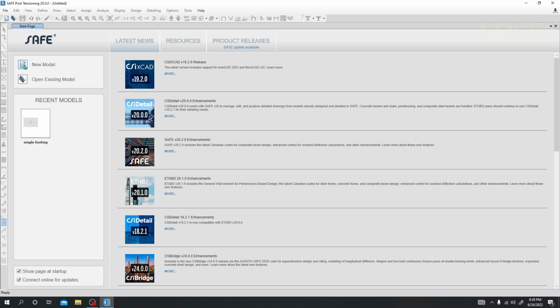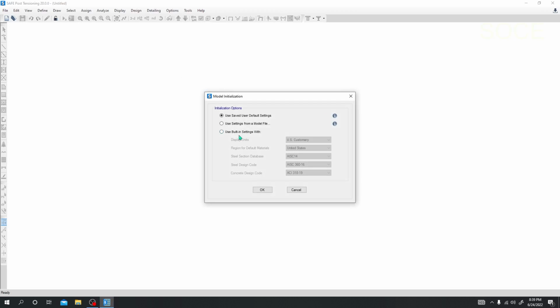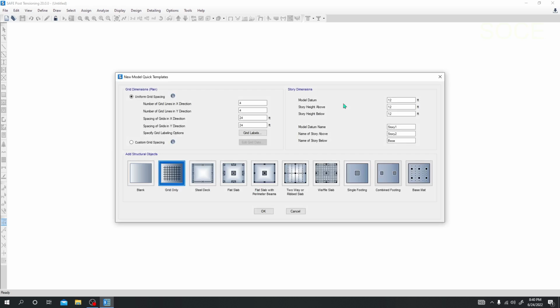For that, I'll click here to take a new model. From here I'll take a new model, and I'll use the display unit, US units. Okay. I'll take its concrete design code here, ACI 318-19. Then I'll click OK, and from here I'll take the grid only option, because I just need that option. Otherwise there are many options actually, but I'll not use them now.